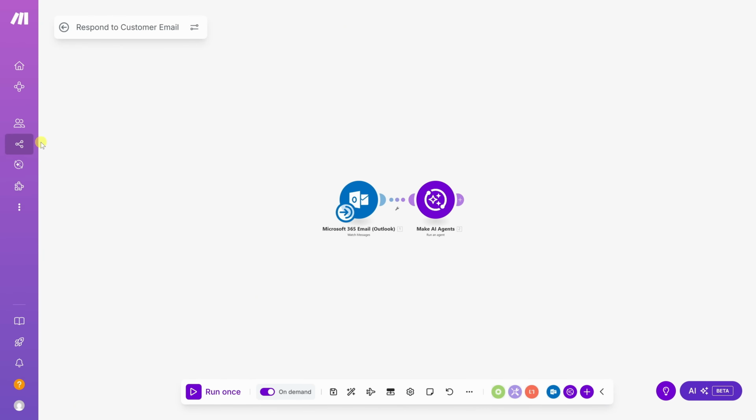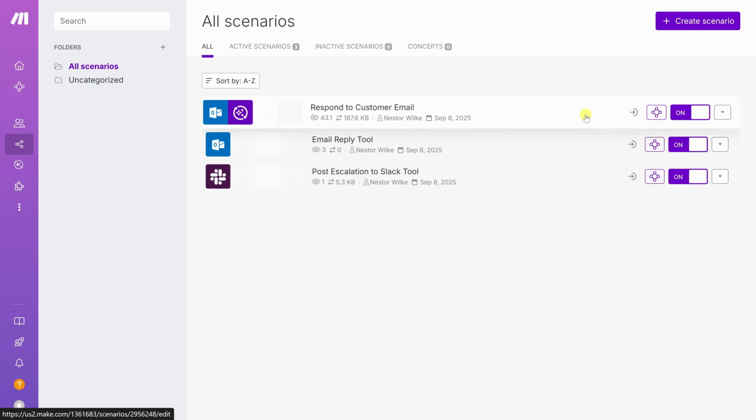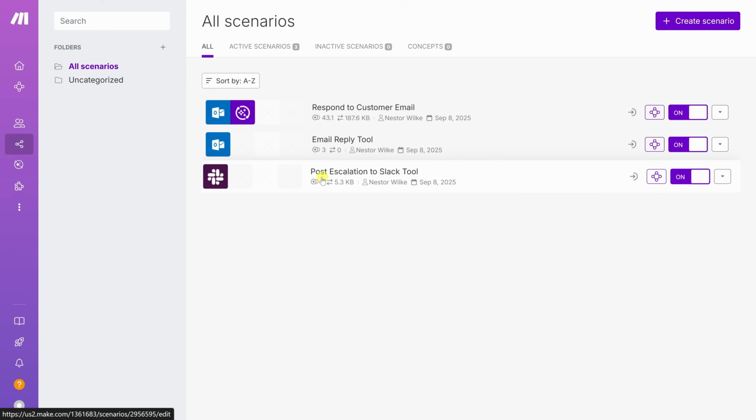Back within Make, over on the left-hand side, let's click back into scenarios. And here we can see that all 3 of these different scenarios are active. Our agent will read and understand all incoming emails. And then depending on the type of email, it'll either reply directly to the customer or it'll escalate to Slack where someone on the team can follow up.